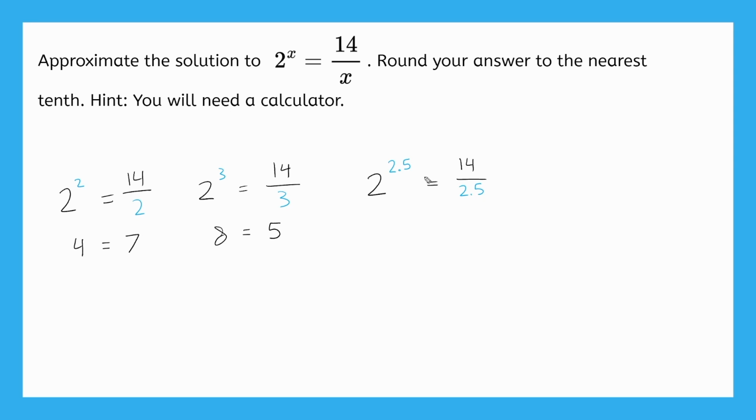And quickly plugging this into the calculator, I've already done this ahead of time, but go ahead and pause the video and take the time to plug this in yourself if you would like to do that. So on the left-hand side, we're going to get something like 5.66. So that's 5.66. And on the right-hand side, we're going to get 5.6. So this is pretty darn close. I think we may have hit the nail on the head with this 2.5 guess.